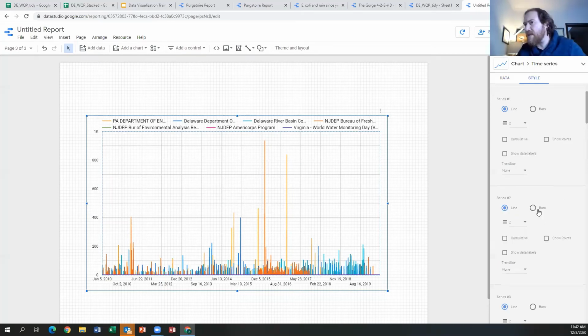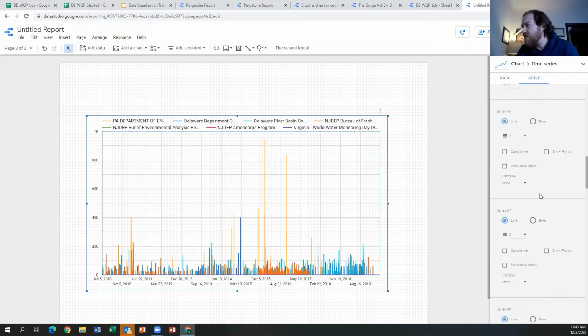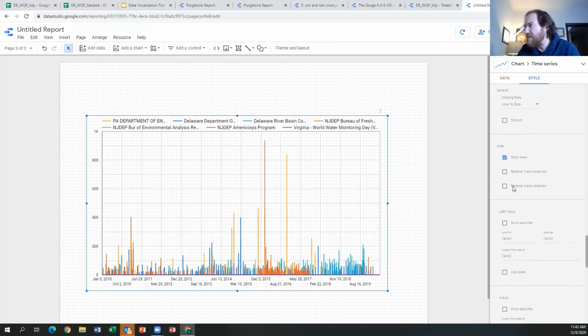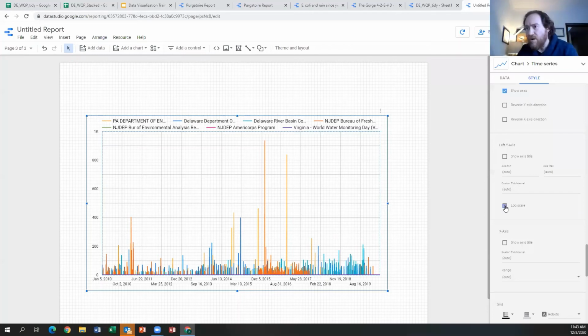Let's go ahead, we've got some really high values up here that are collapsing most of the data at the bottom of the graph. So this graph might be a good option for displaying the data on a log scale. The way you would do that is in the style options on the right, scroll just about all the way down, and you'll have some options here on the axes. And you can say that I would like my left y-axis to be log scale.